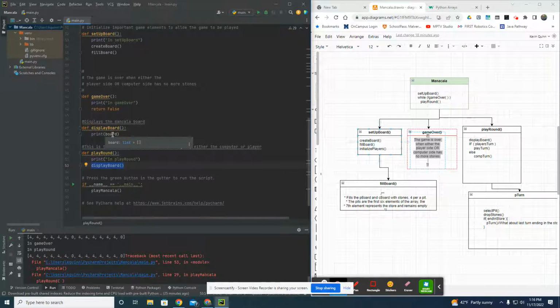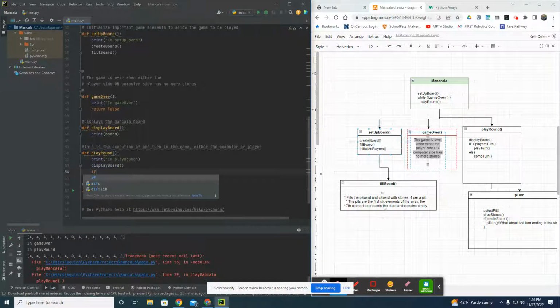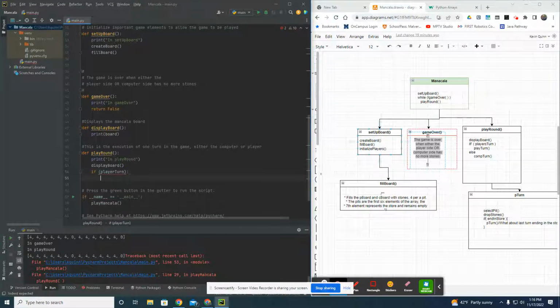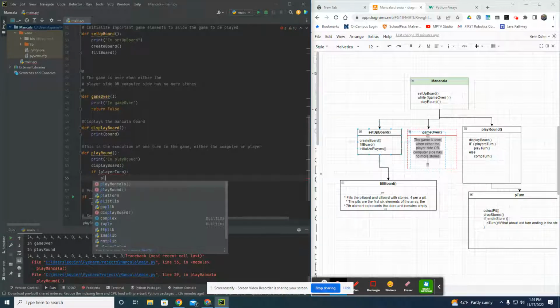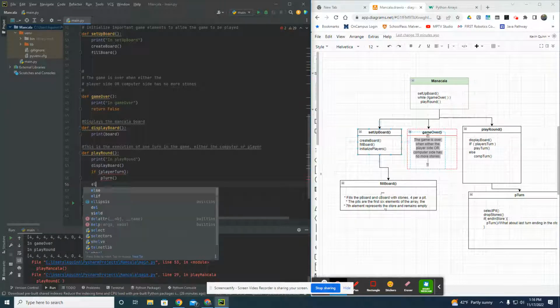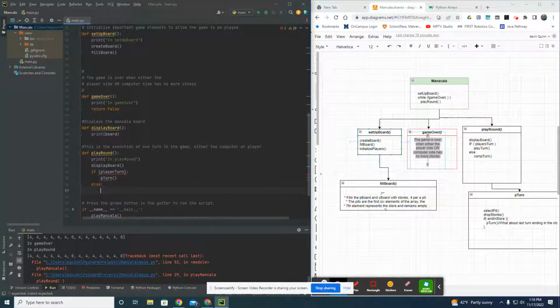Because now, let's do the rest of our play round design. We're going to say display the board, and then if player turn is true, then do we need, I think I need parentheses here. So if player turn is true, then play turn, and else we're going to do computer turn. Now I have some error message here. What is player turn? It doesn't know.